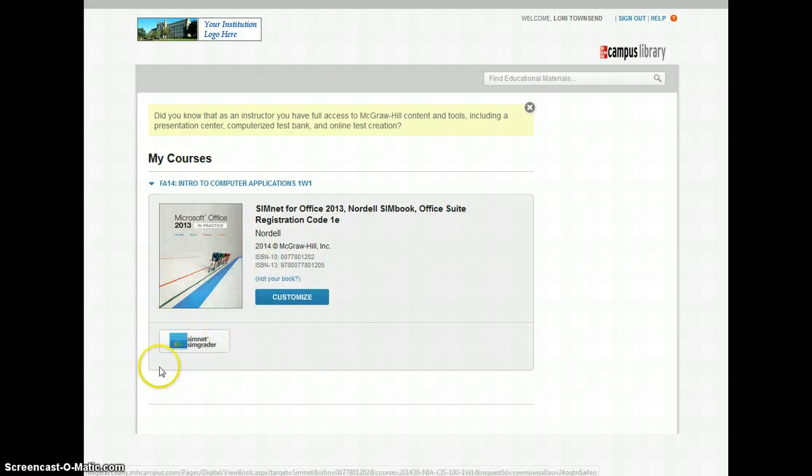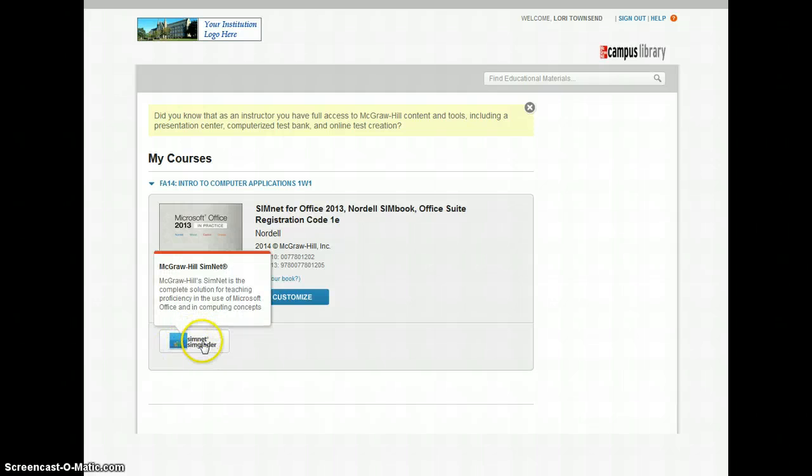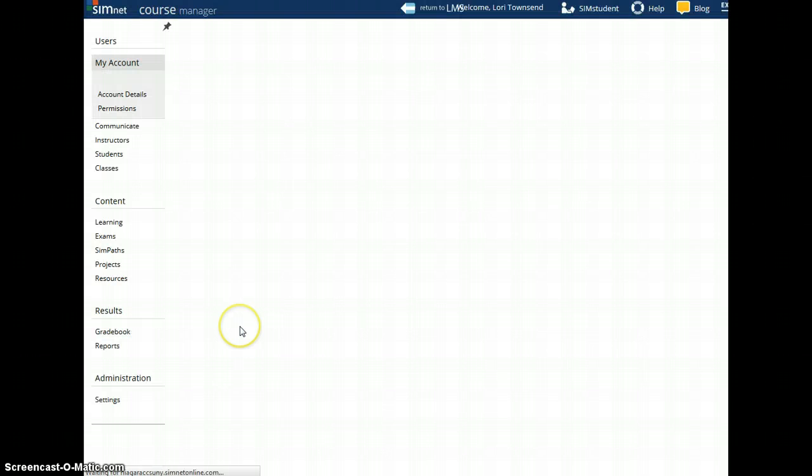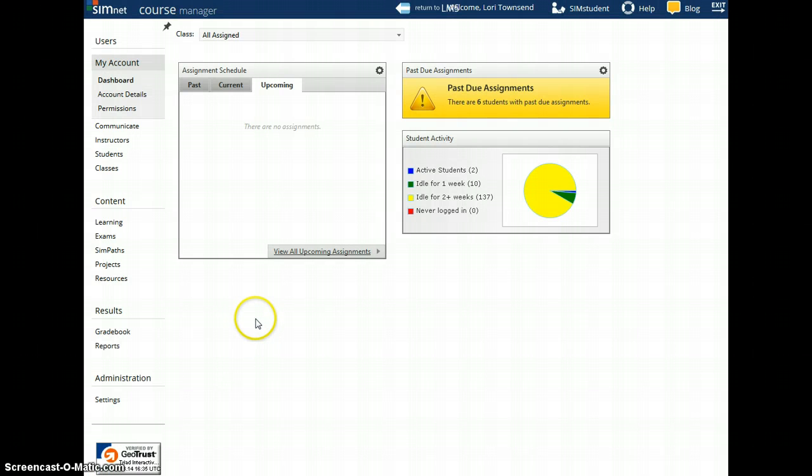And then when you're ready to go into Simnet, you click on this Simnet SimGrader. It'll automatically open a new tab, which will be your Simnet course. You can't see my tabs, but there's a tab for Blackboard, there's a tab for McGraw-Hill Education, and then the Simnet is the third tab that opened up.